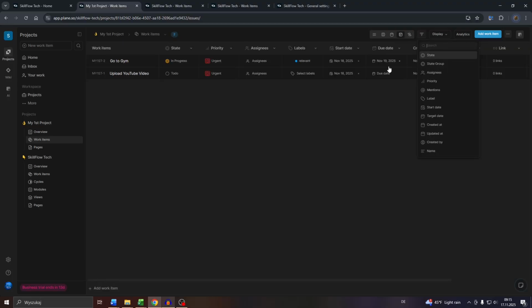And that's basically it, guys. So that's how you change the layout view for your to-do lists and work items on Plane Project Management.